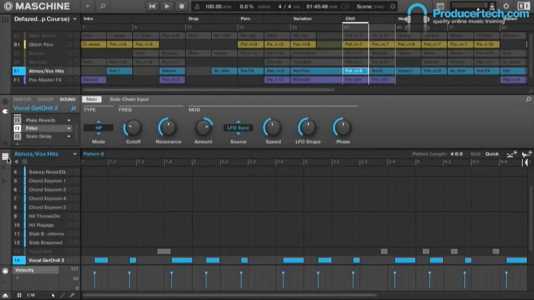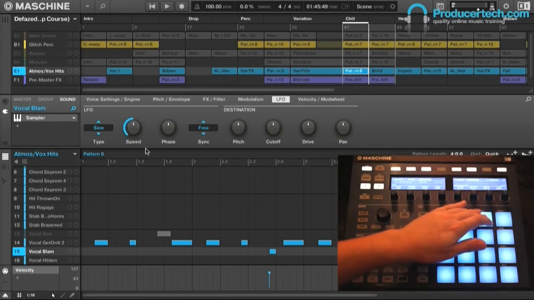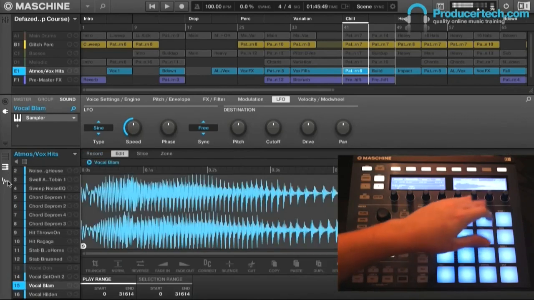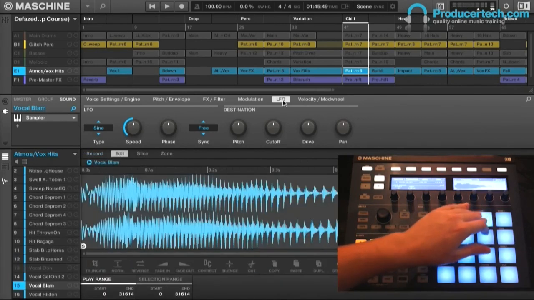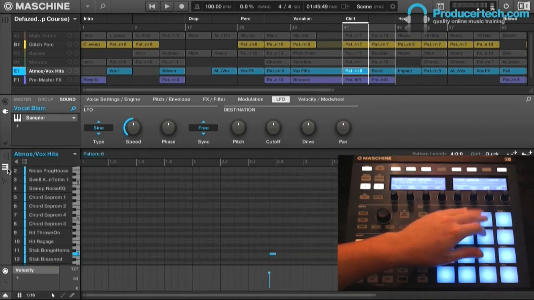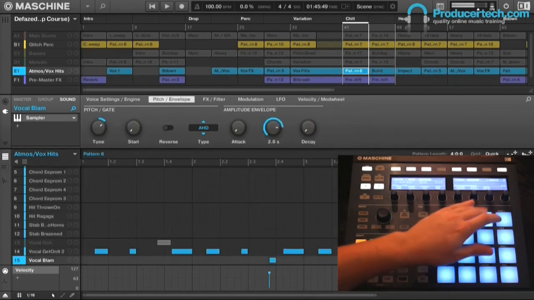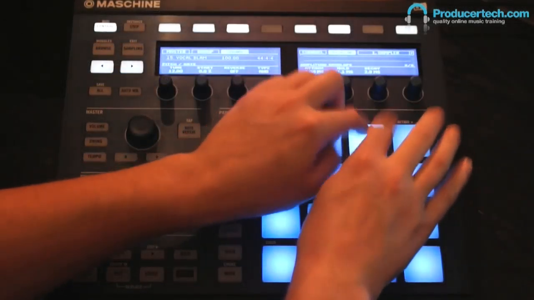The other sound that I used was this blam sound, okay? And that was just from the Machina Factory library. And all I did with that was just shorten the envelope. Yeah, just to make it really short and glitchy.